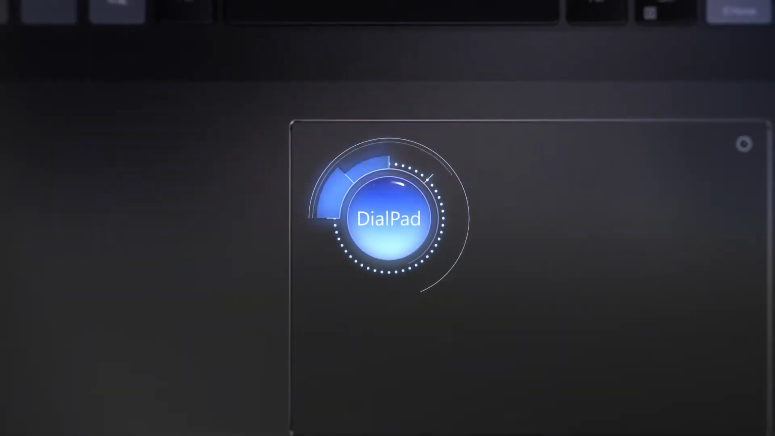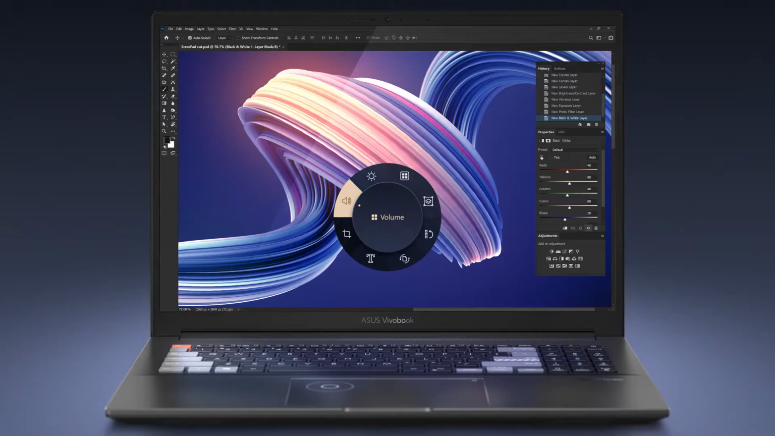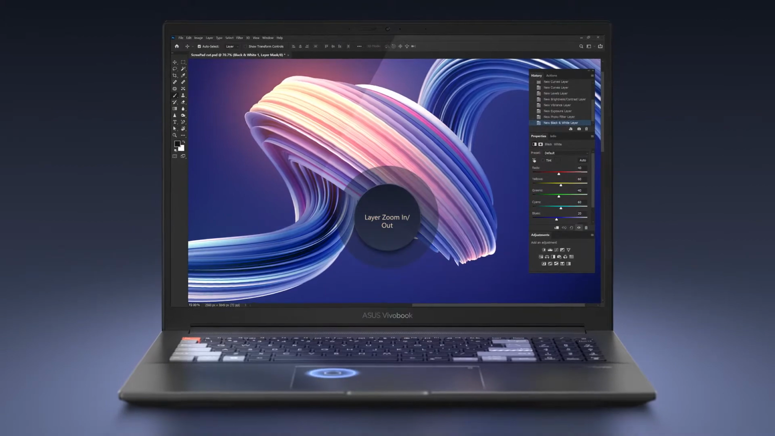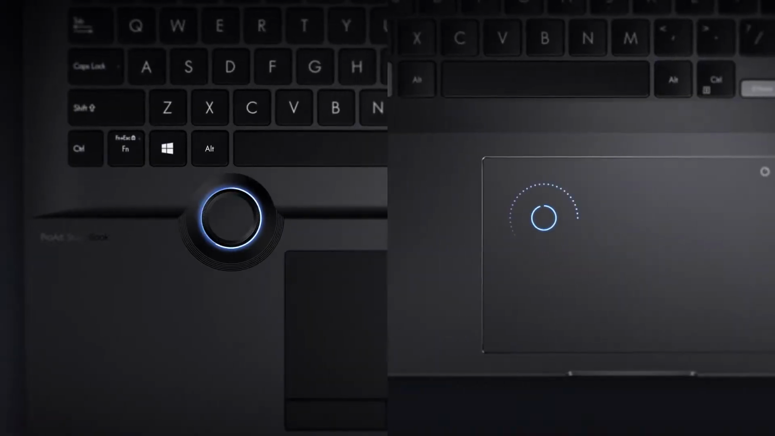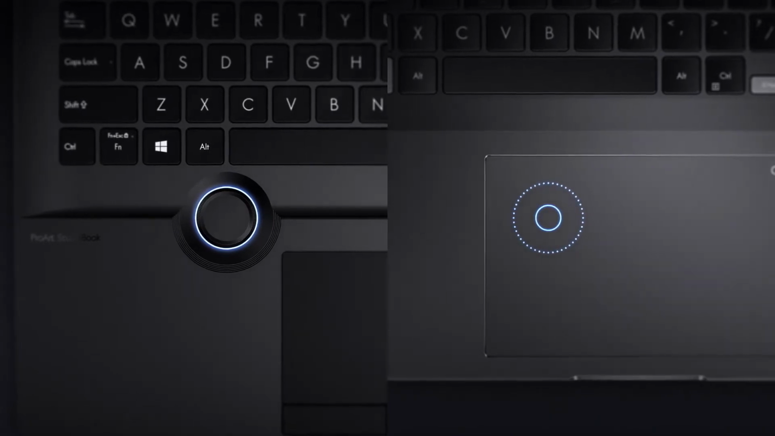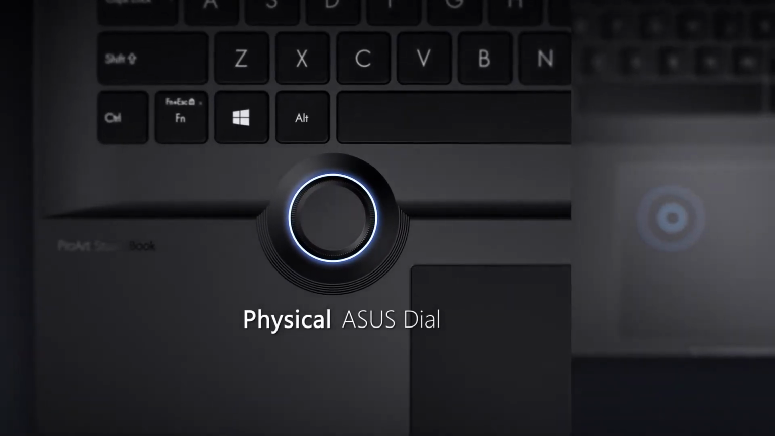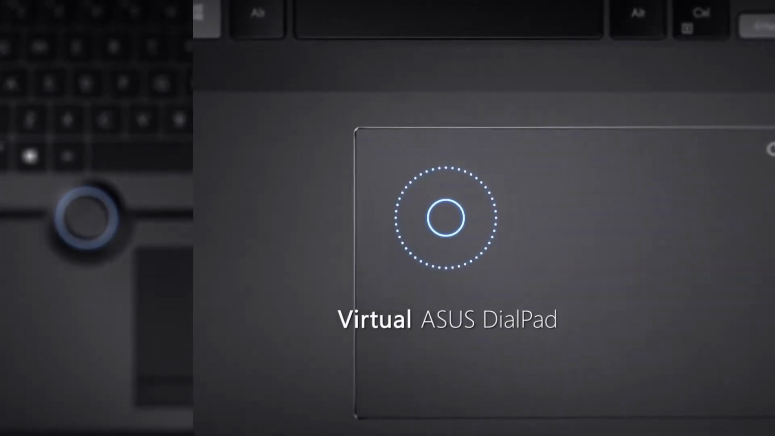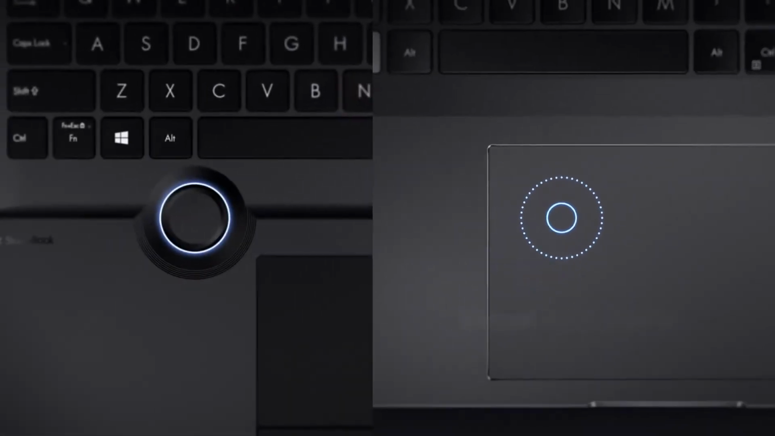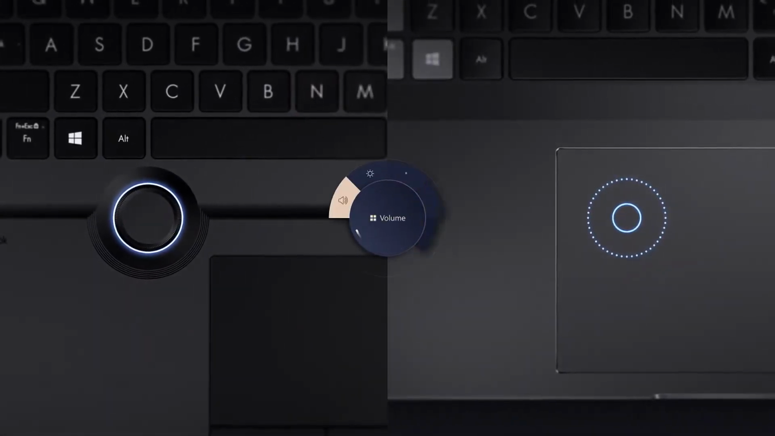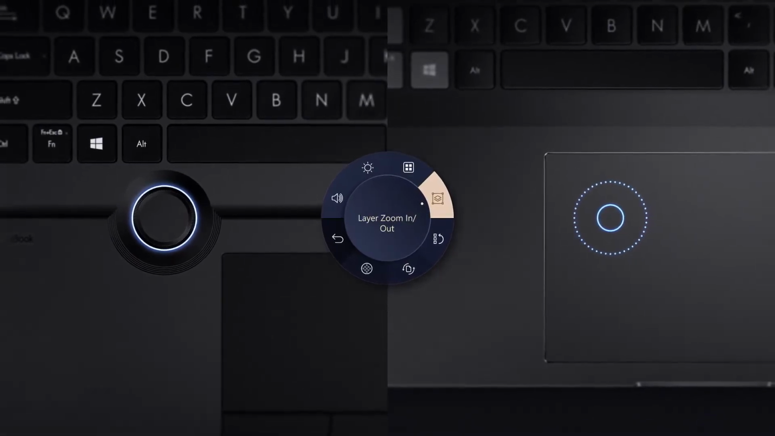ASUS DialPad is a completely new feature on selected ASUS Creator laptops that lets you interact with creative apps in the most natural and immersive way possible. ASUS DialPad is a virtual version of ASUS Dial, the physical rotary controller on Studiobook laptops. ASUS DialPad is available on Vivobook Pro 14X and 16X laptops, and it gives you precise and intuitive parameter control in creative apps such as Adobe Photoshop.